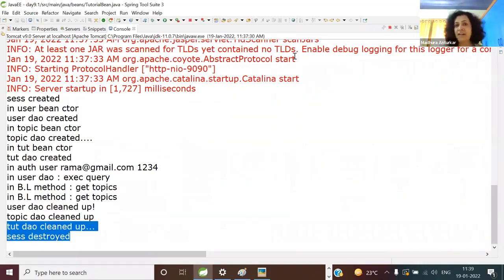And let us confirm that user DAO, all the DAOs are cleaned up. And does anyone remember what it is we have called in that session destroyed event? I mean, session closed event. We have closed the connection. So the connection is opened and closed in a particular session. So if you parallelly open another user, another connection instance, another set of DAO instances will be created.